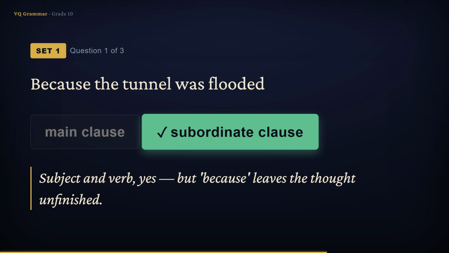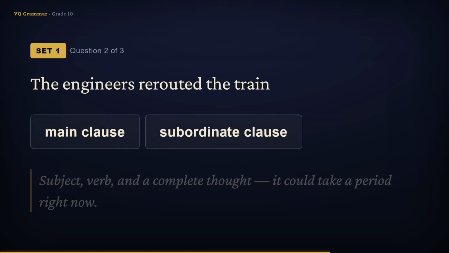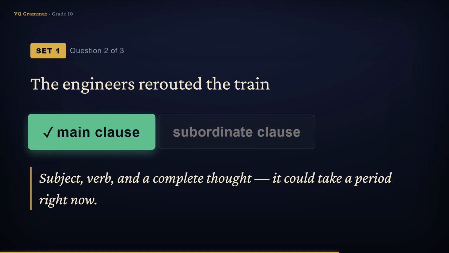No, that word because leaves you waiting for the rest. This one is subordinate. The engineers rerouted the train. Subject, the engineers. Verb, rerouted. And when I stop, nothing is left dangling. The thought is complete, and it could take a period this very second. So this is a main clause.